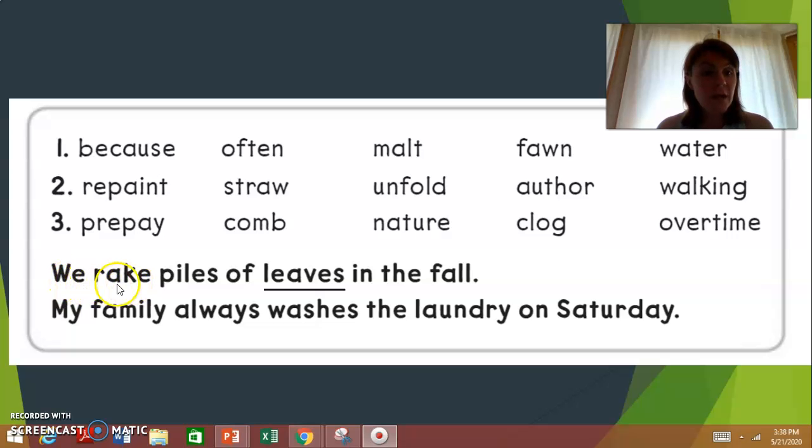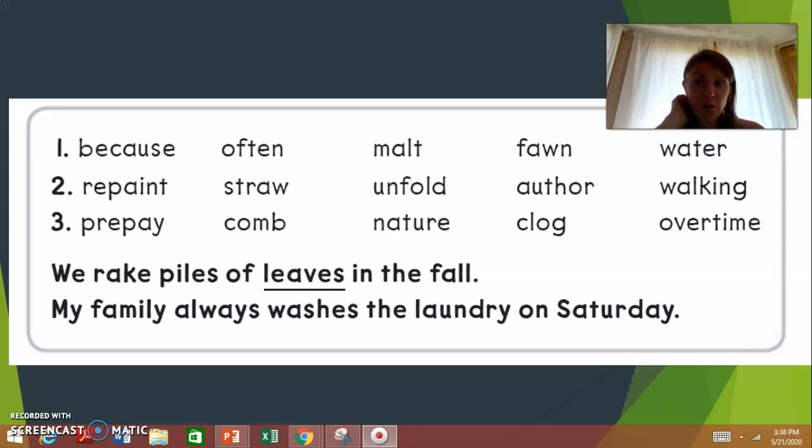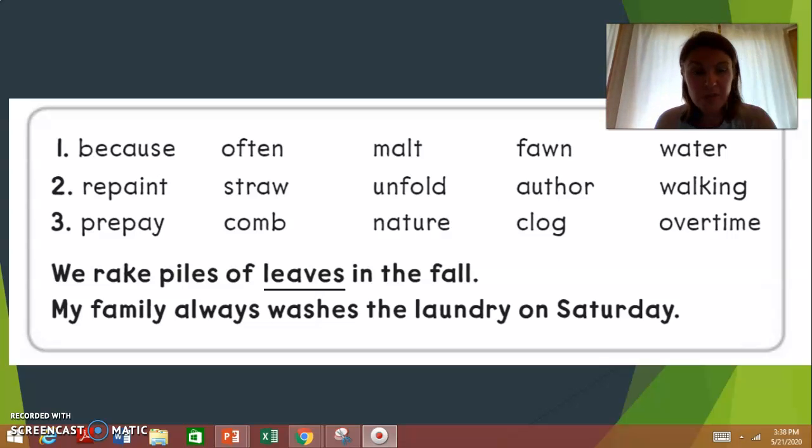We rake piles of leaves in the fall. Now let's read fluently. We rake piles of leaves in the fall. And I bet you my cursor kind of slows you down. Let's do that one more time. We rake piles of leaves in the fall. When you touch every word, it's just to help you sound them out. But then when you're reading for fluency, we don't always touch every word because that will slow you down.